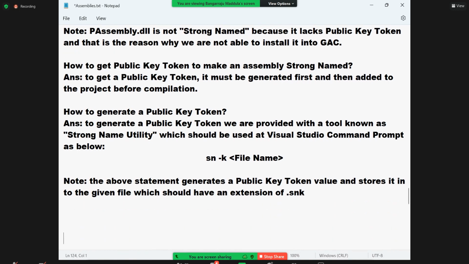The above statement generates a public key token value and stores it into the given file, which should have an extension of .snk, meaning strong name key. Is that clear? Okay.